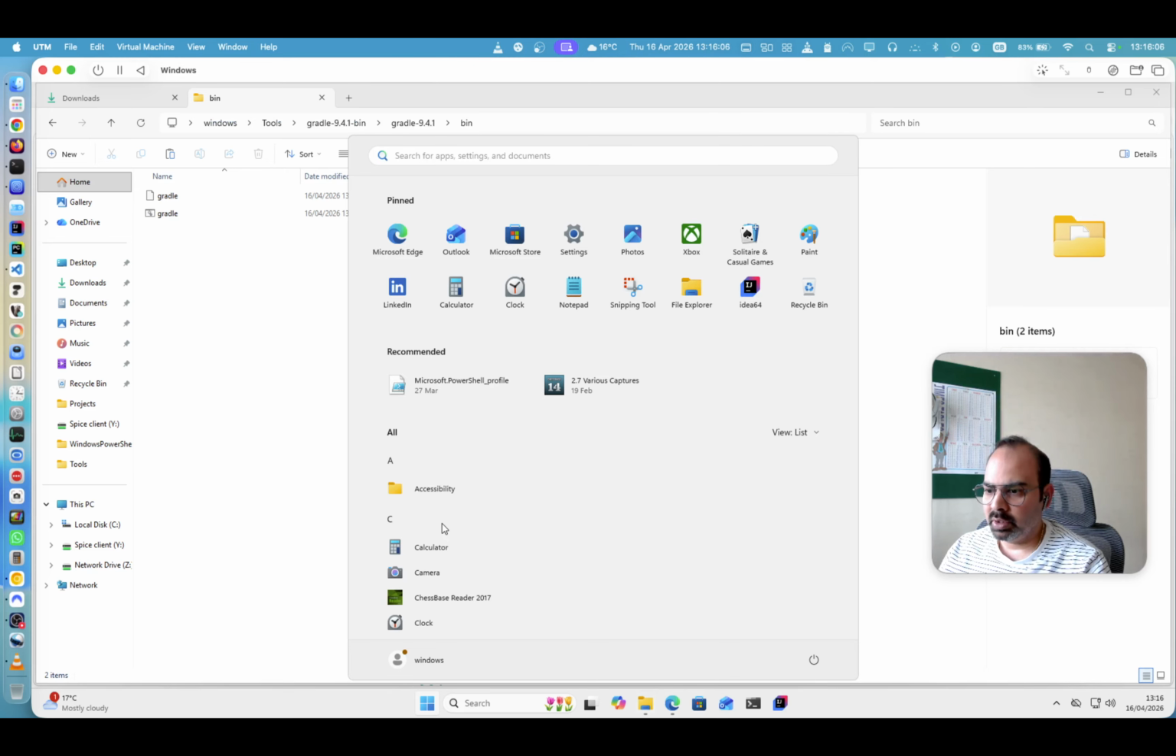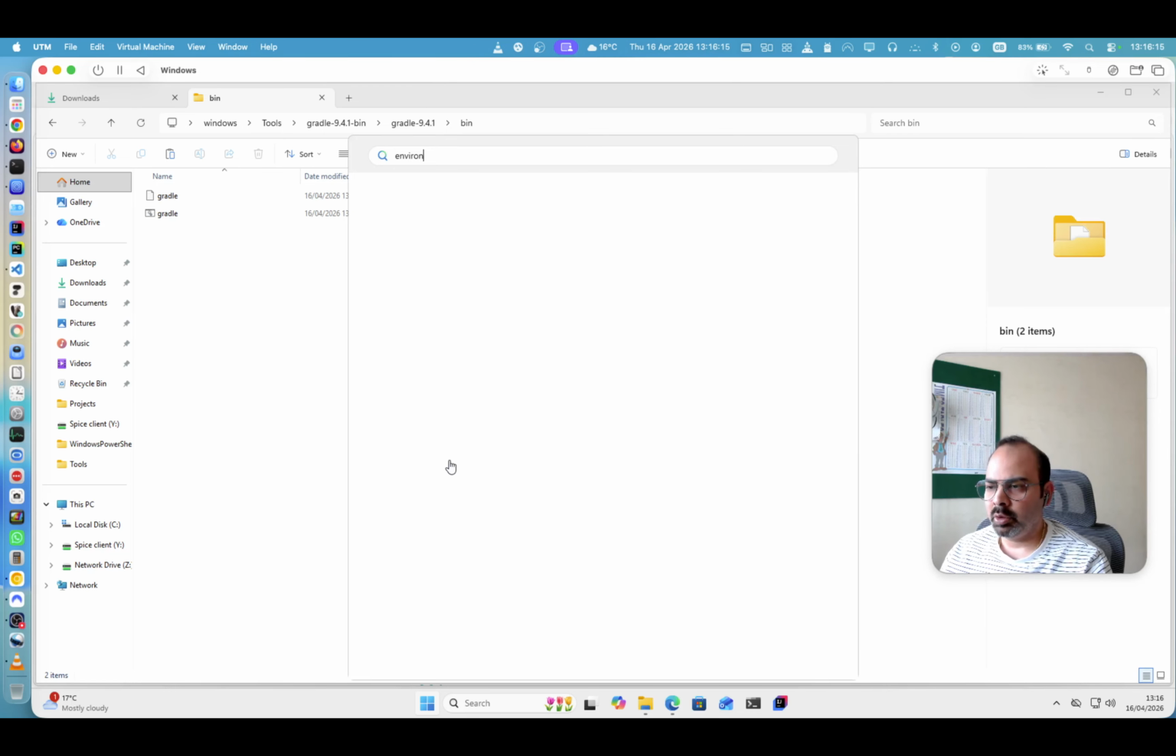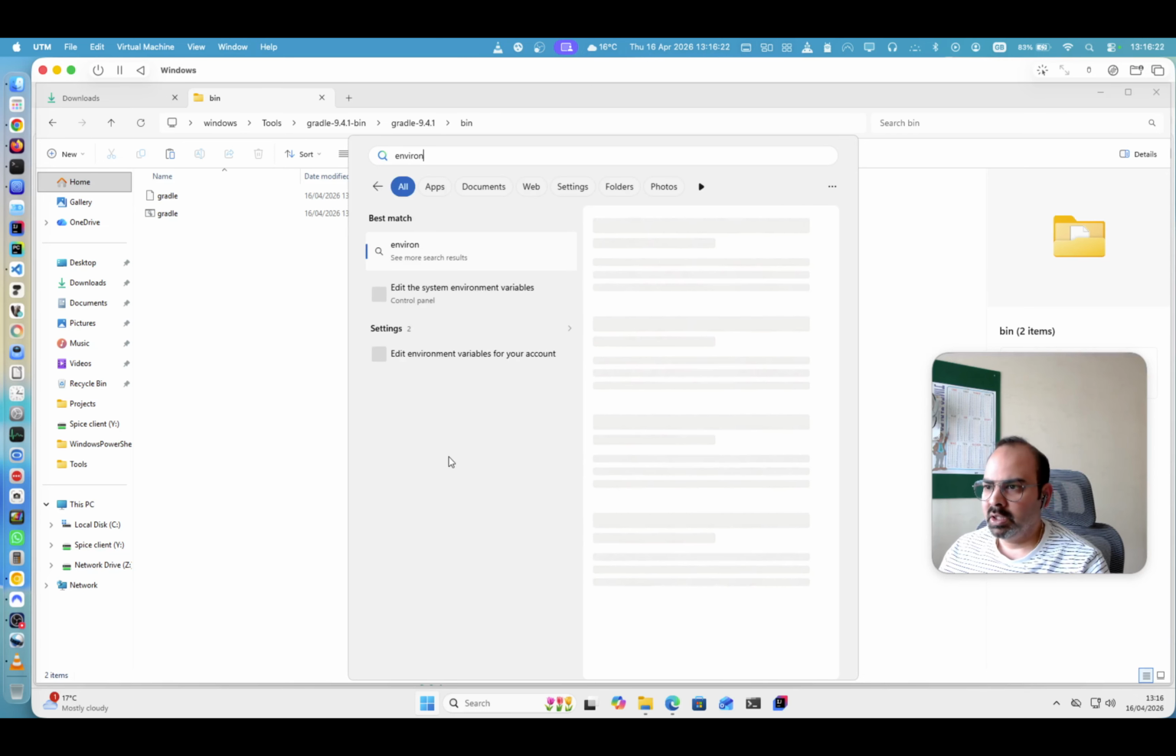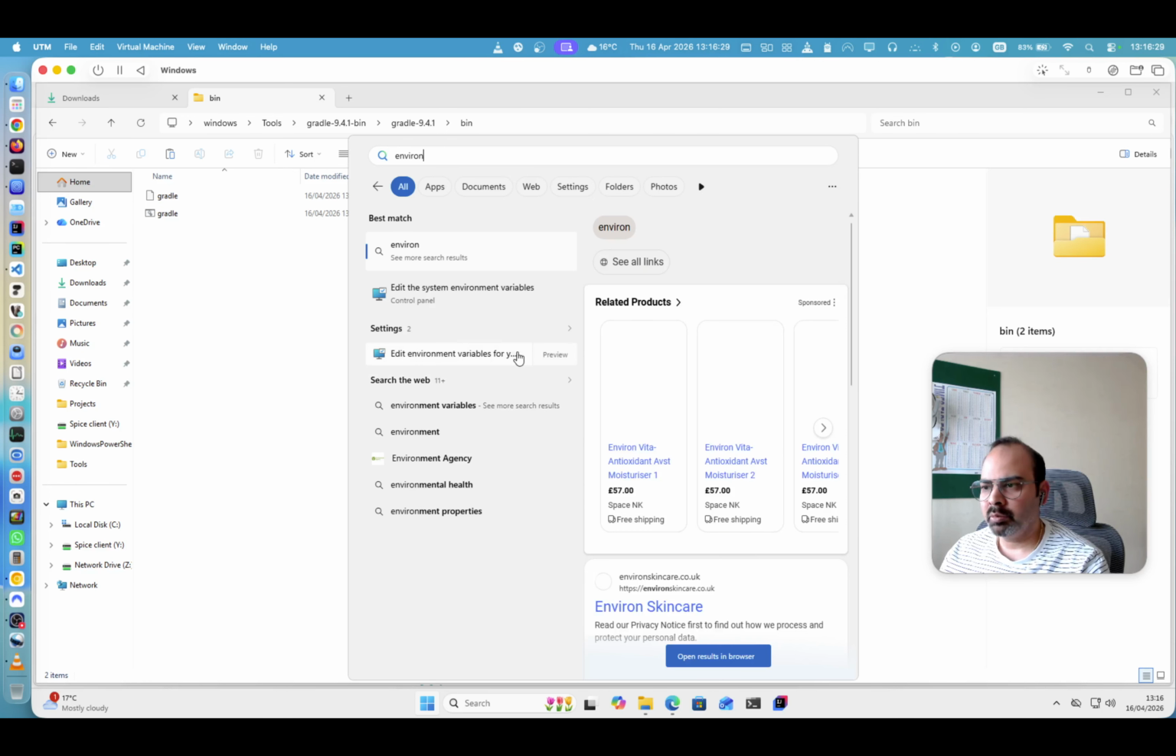So click on the start menu and search for environment. If you just type environment, there will be two options that will appear. One is the system environment variables and the other is the user level environment variables. So we are interested in this part, edit environment variables for your account. In order to edit the environment variables at this level, we don't need administrative access. So let's click on this one. Don't do it at the system environment level.